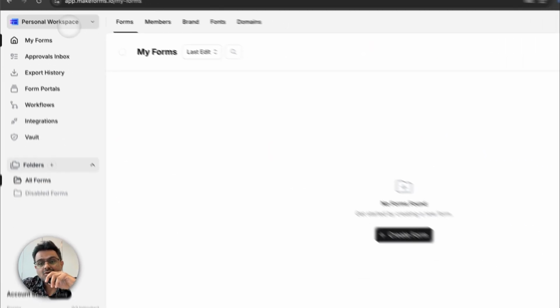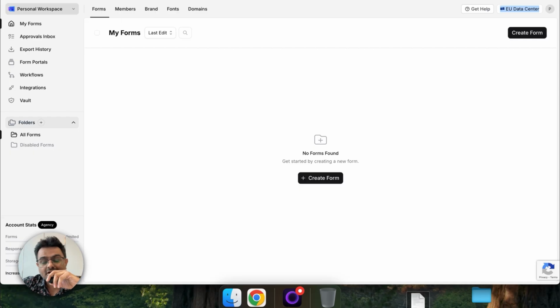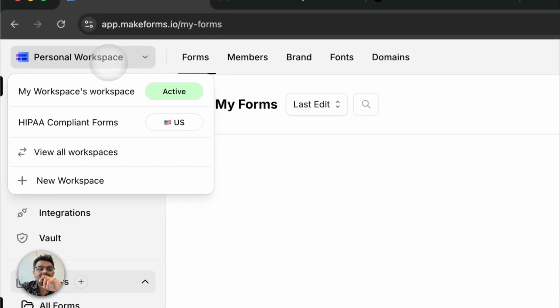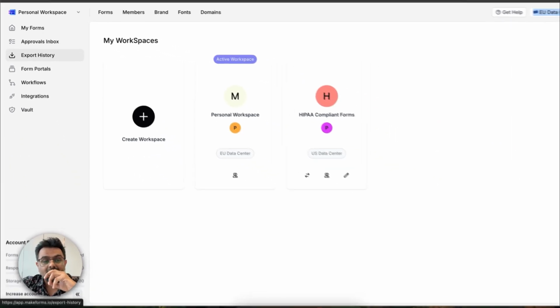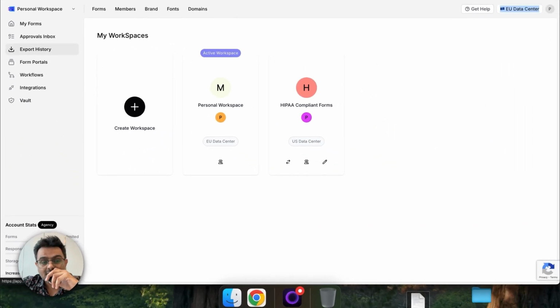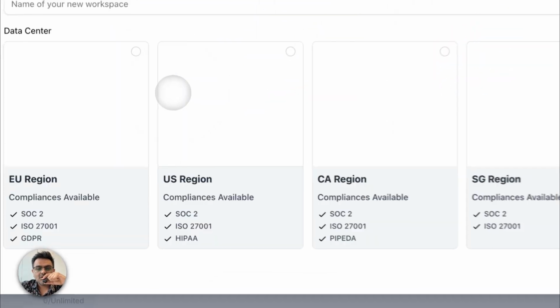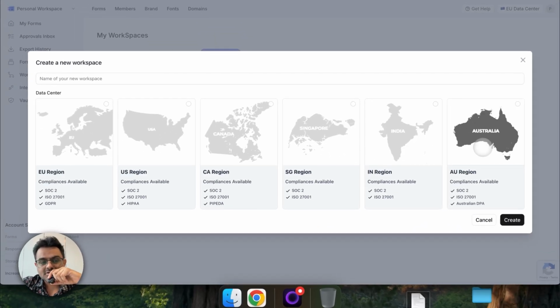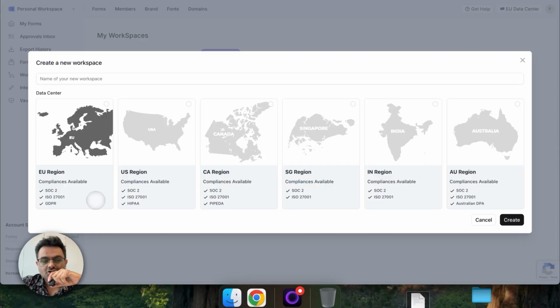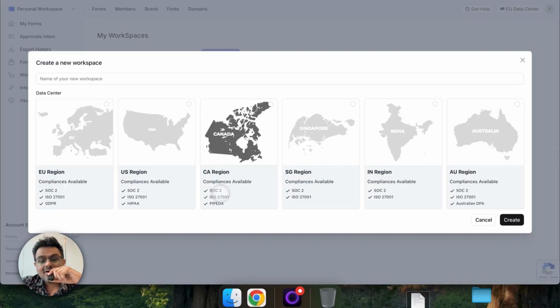And now, what you can also do is, if you have an agency account, you get control over where your workspace's data lives. What this means is that when you create a new workspace, you get to select from 6 different regions. So it's the EU for GDPR, US for HIPAA, Canada for PIPEDA, then Singapore, India, and for our Australian customers, you have Australia data residency.